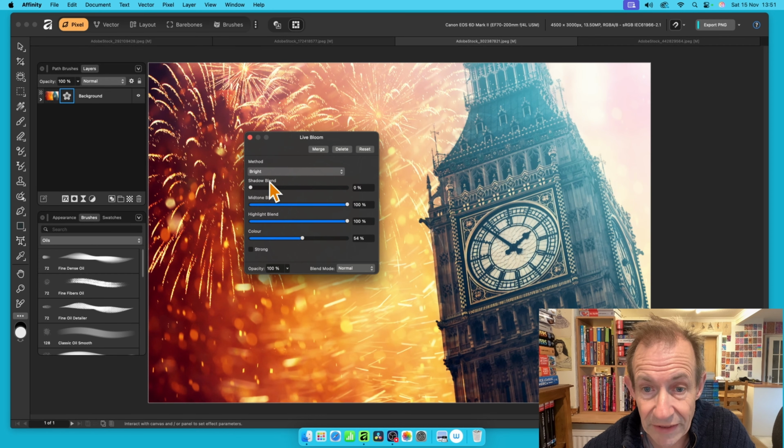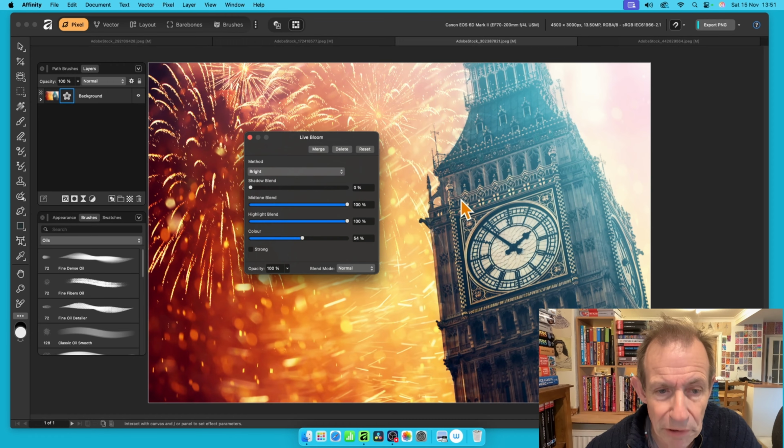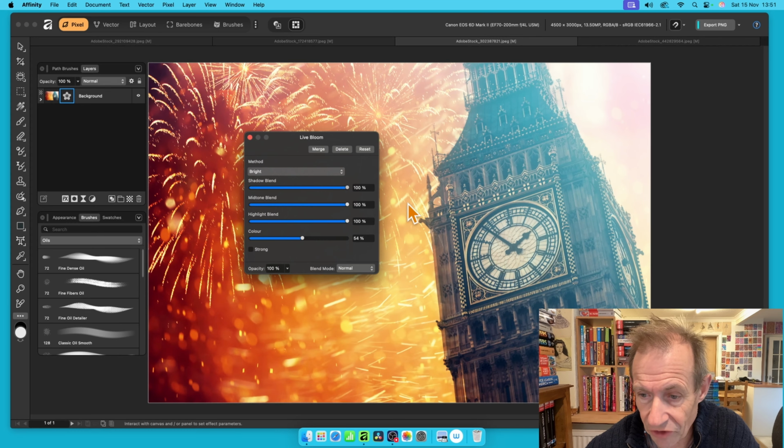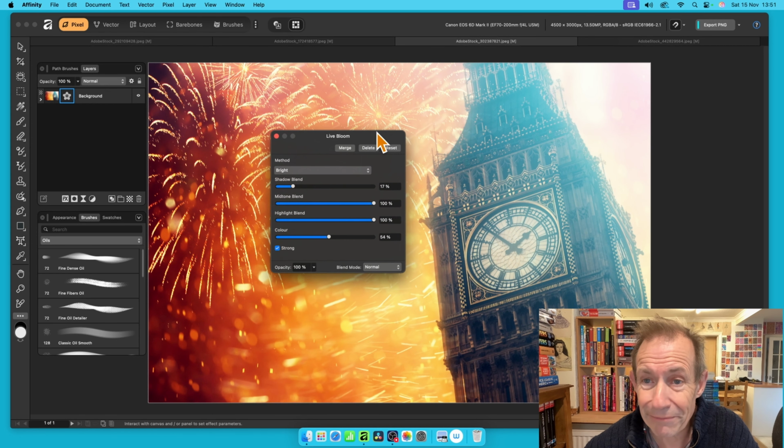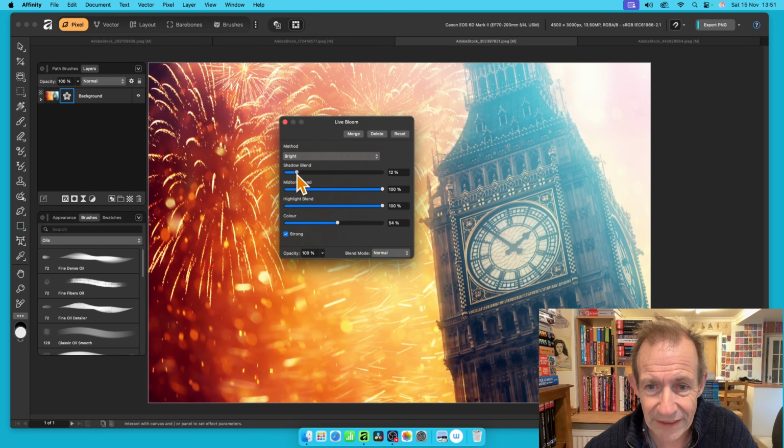So again, bright. This one is better if you want a really sort of bloom effect applied here. And again, you can change that. And you can see now, obviously these slightly darker parts, you can see it bloom there. And also highlight. Let's push this down. So it's hardly having that much impact on these ones. And strong, again, it just brings in a slightly stronger effect.